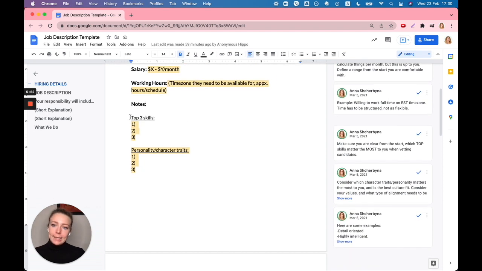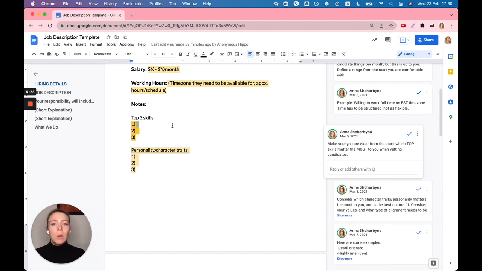All right, the next couple of things that we usually do is have the top 3 skills. Again, for any position, there's going to be a ton of requirements, responsibilities you'd like them to be able to fulfill, and experiences you're looking for that they should have had in the past.